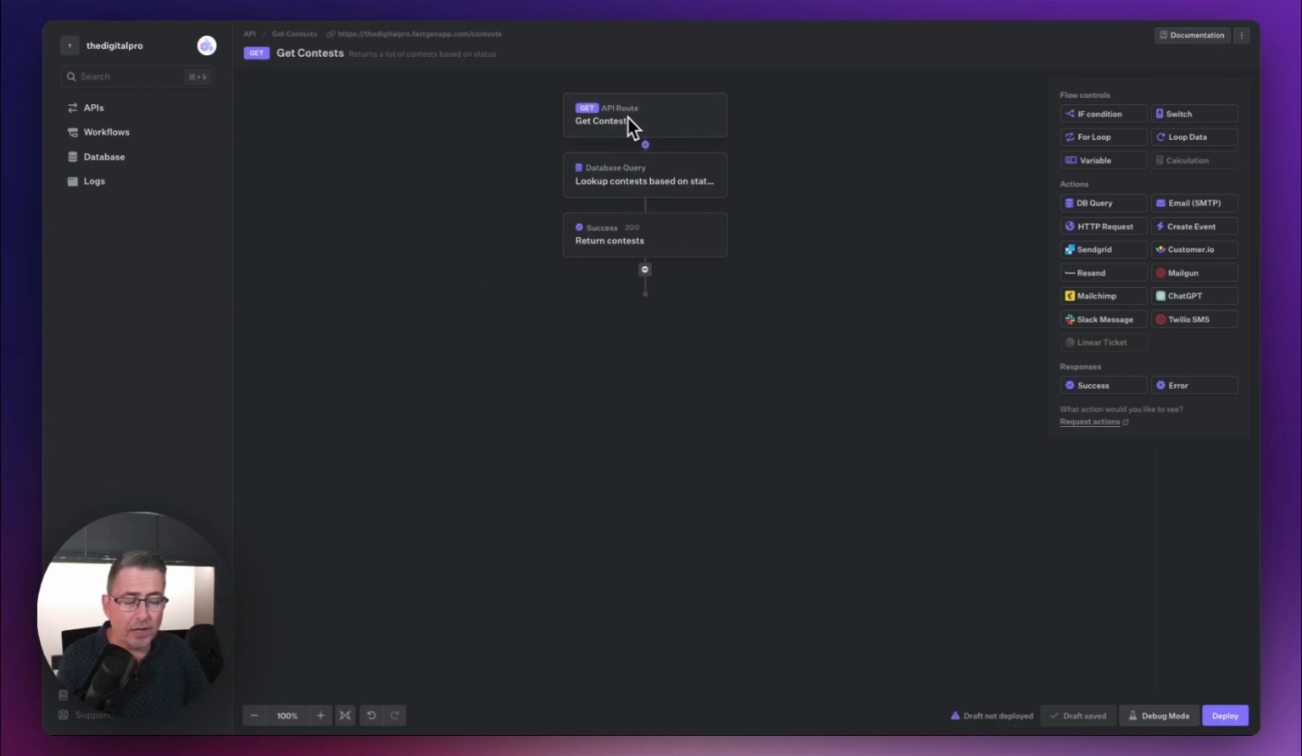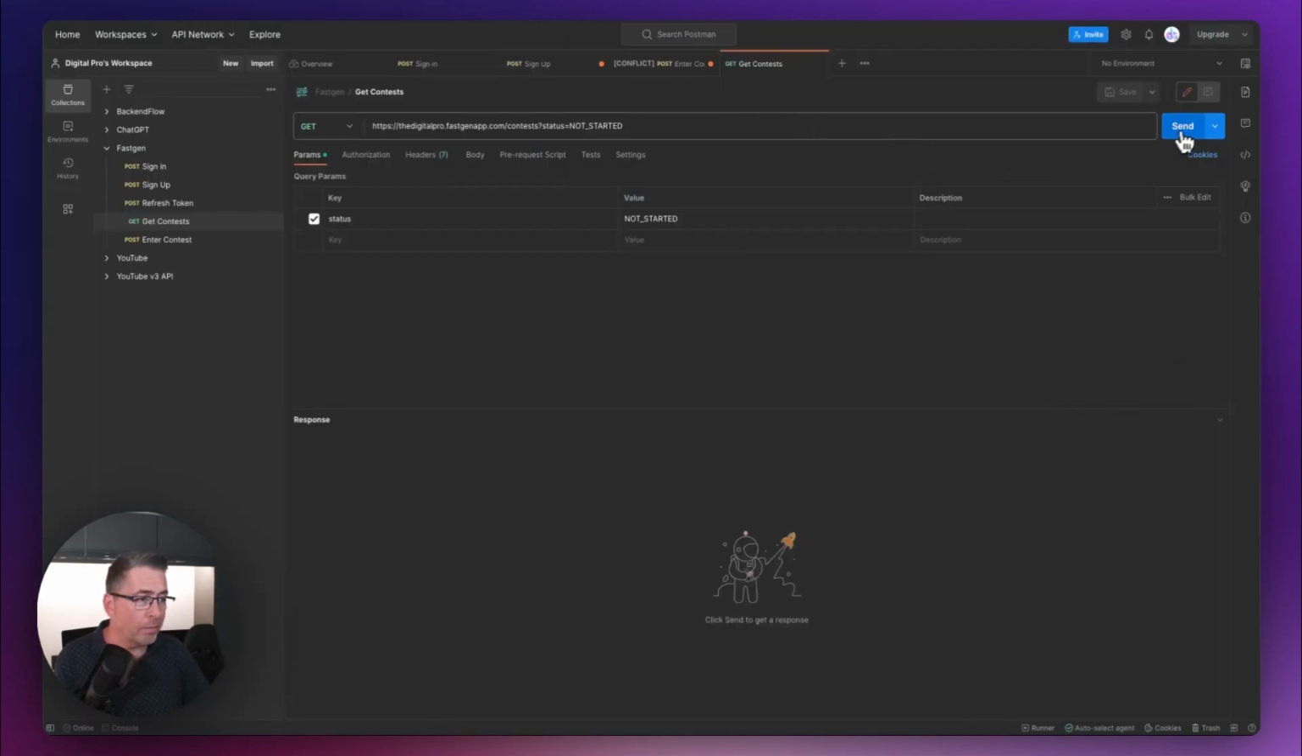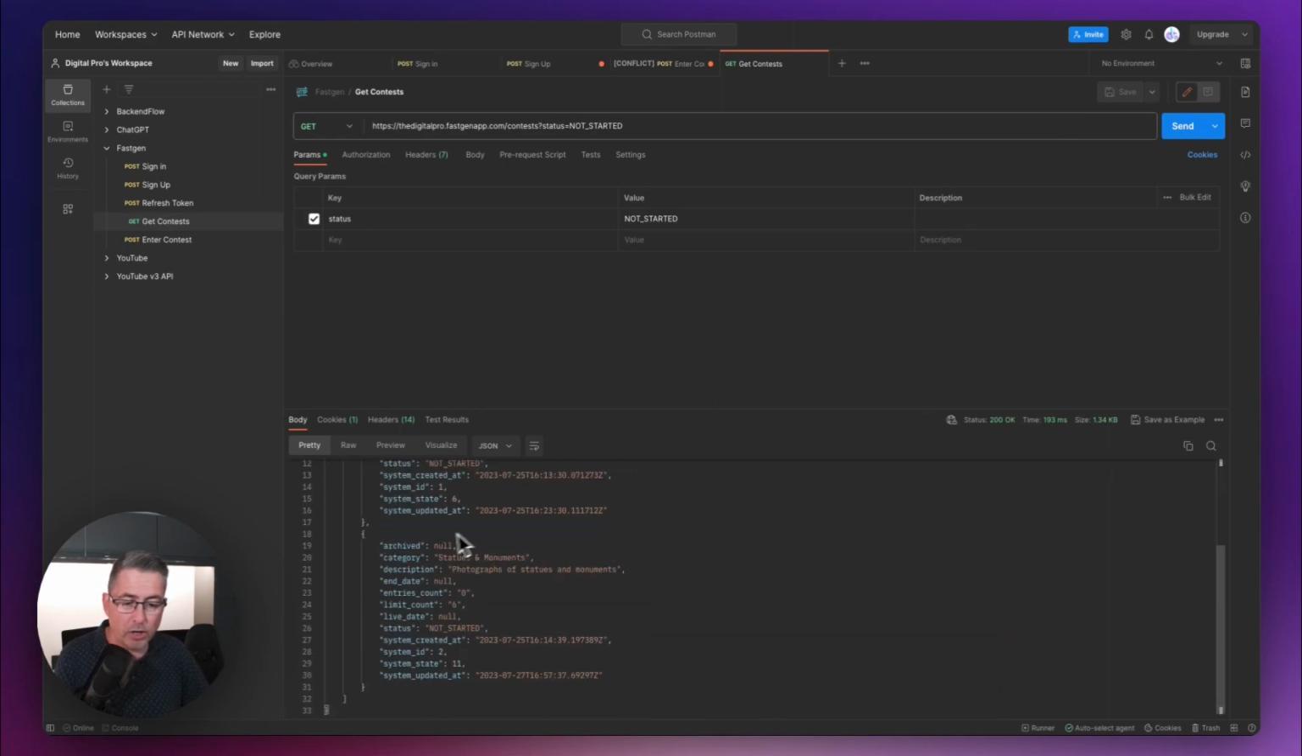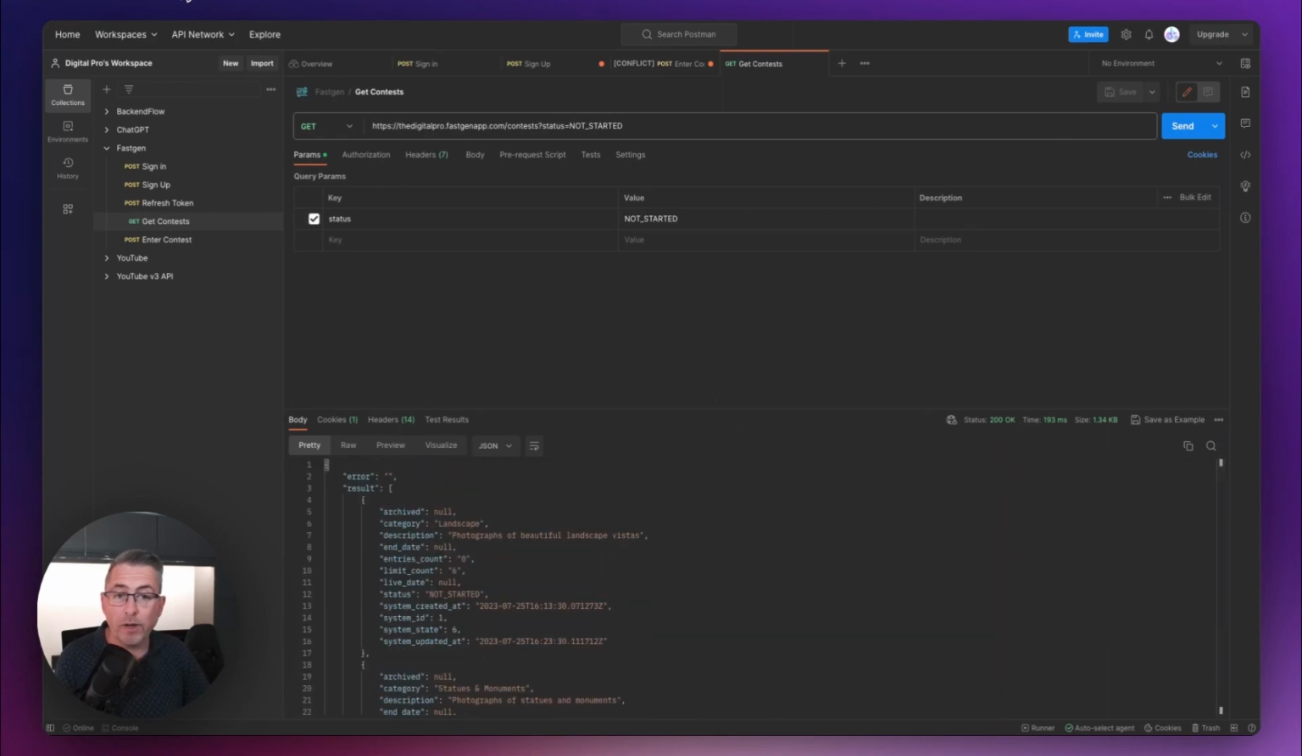If you look here, this is an endpoint I've called sort of get contests. It's just a get request. Is the sort of thing you would invoke from your front end application to pull a load of data back. As you can see here, if I just hit the send button on this API endpoint, it's returning me back some database rows that I've got in my Fastgen database.